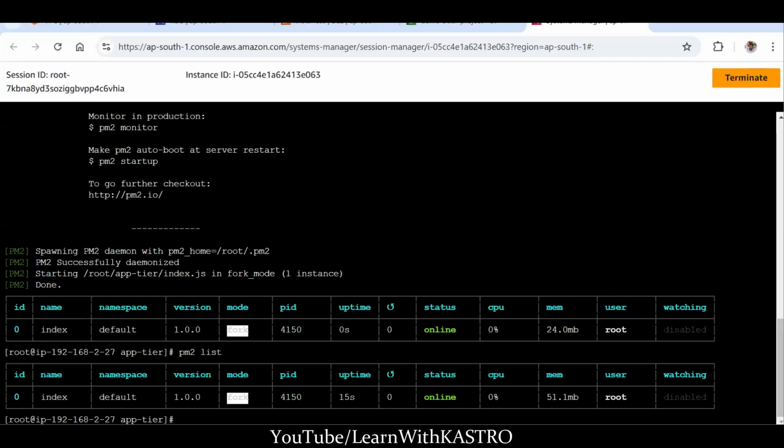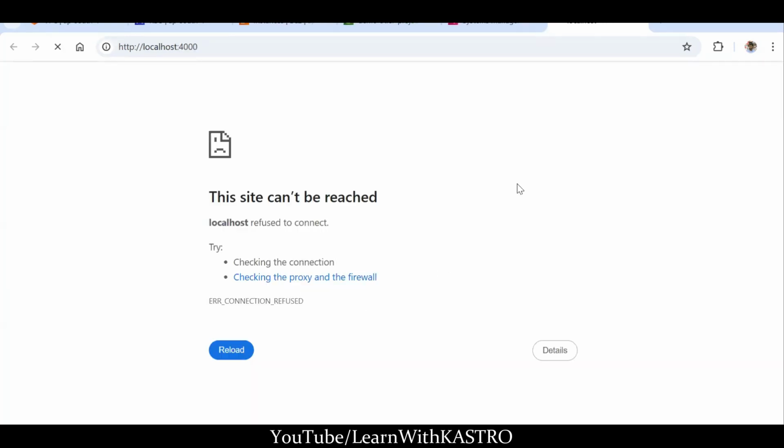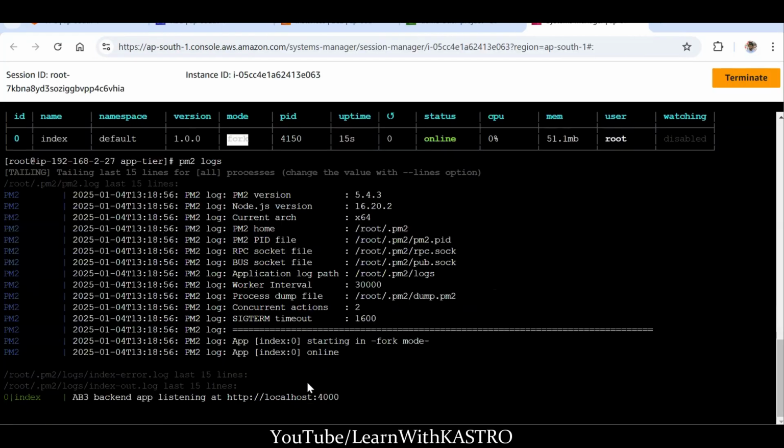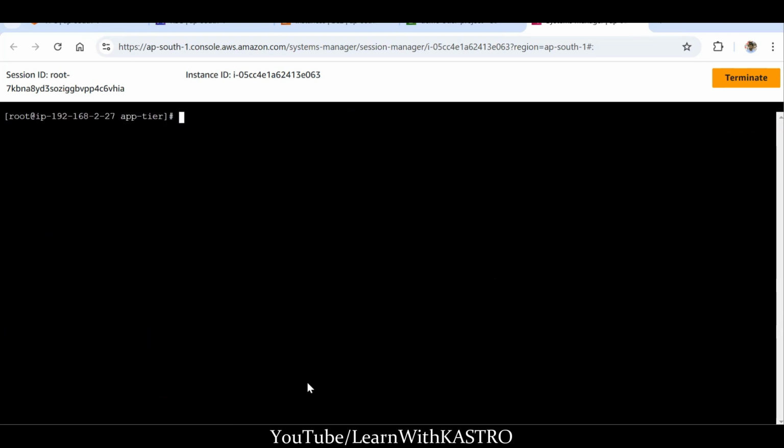If you want to check the logs, again this is optional, you can get them by using pm2 logs. You can see these are the logs. So if you want to come out of it, here you can see the IP address. You can see a link here. From this link we can access the application, but currently we will not be able to access it. If you click on this link, you can see I'm unable to access the application because we still have to do some configurations. So let me come out of this. How will you come out of this? Control C, right? Let me clear the screen.